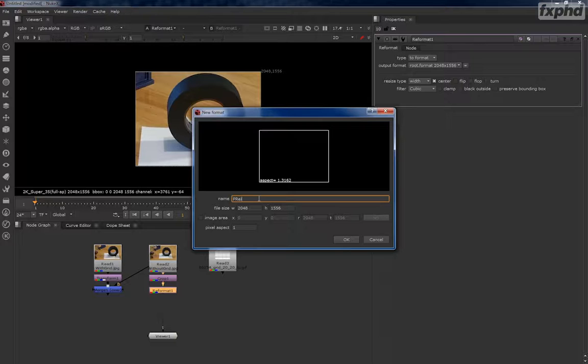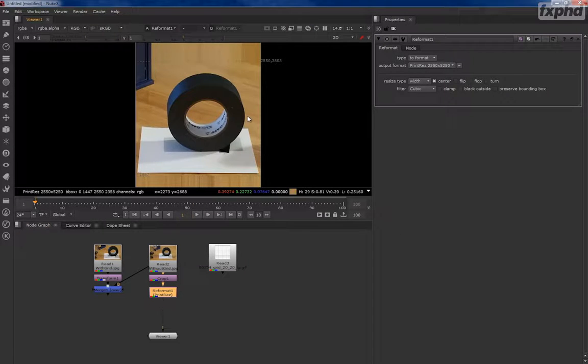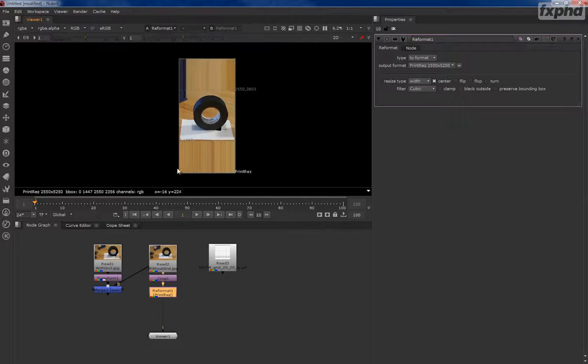And now we're going to reformat this, and we're going to create a new size, and we're going to call this print res. And our resolution for print res is going to be 2550 by 5250. This image format is going to be 8.5 by 17 inches tall at 300 dpi, and that's going to be important for the way we print this. So with this going on, I'm going to hit black outside.